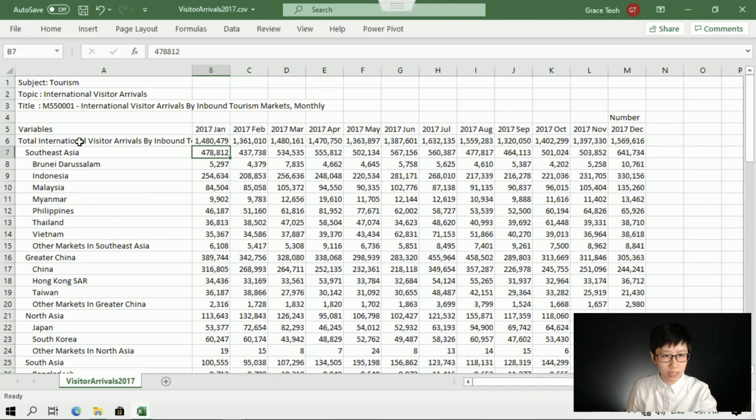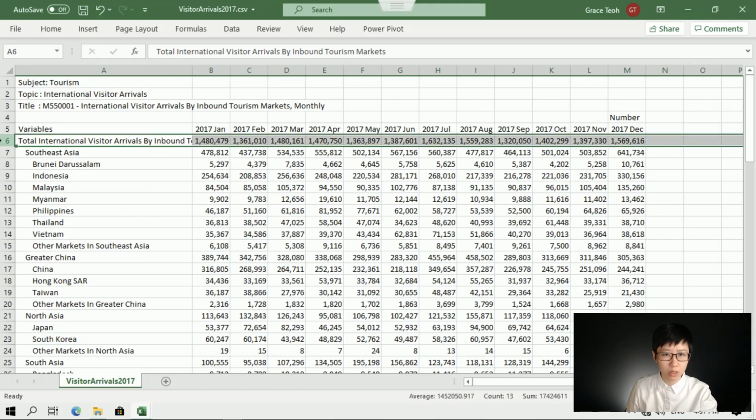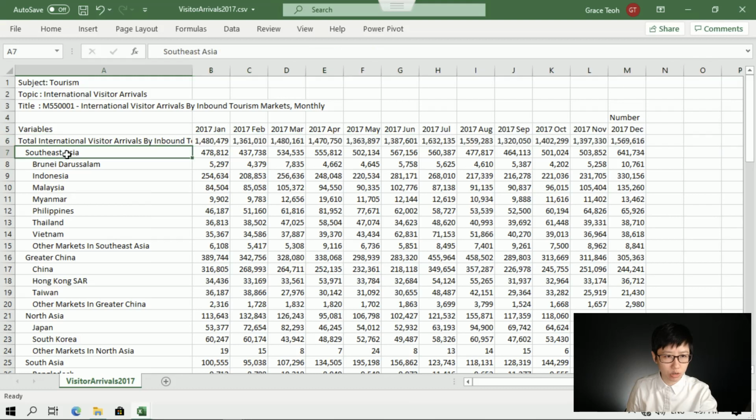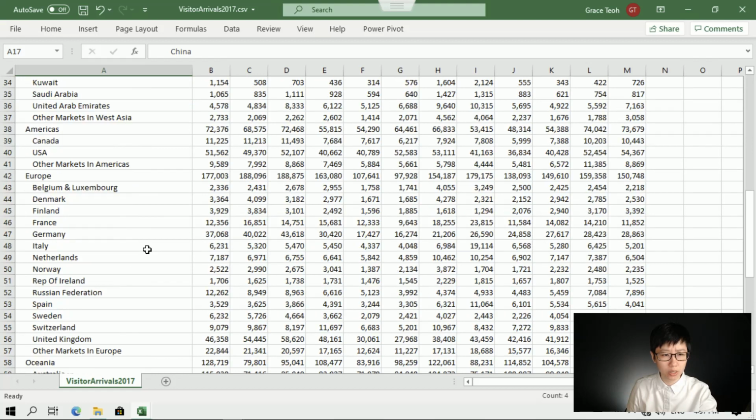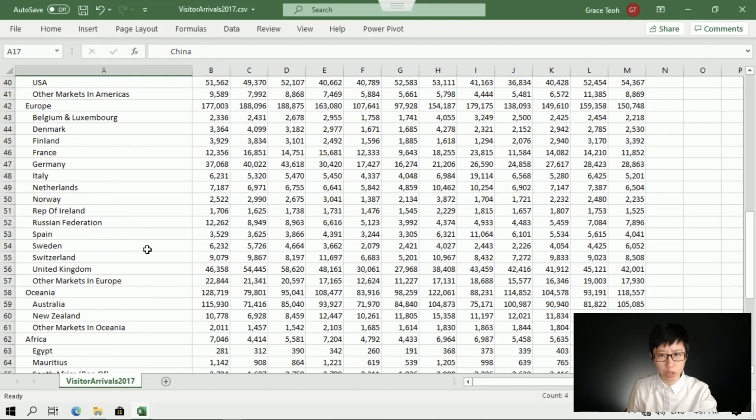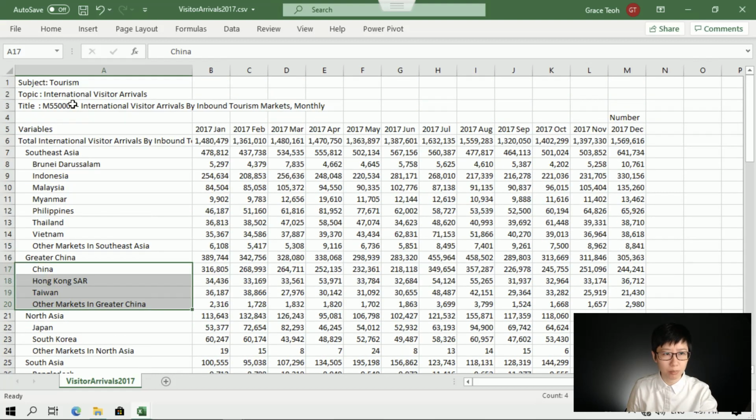Other than that, I noticed that there are nested hierarchies of sorts. There's a total number here, but then there are also regions. So you've got Southeast Asia, these are some of the countries, and then the others. You've got Greater China comprising these, and so on and so forth. All these things I'm pretty sure I'll need them. But we need to find a way to get rid of everything else that we don't need.